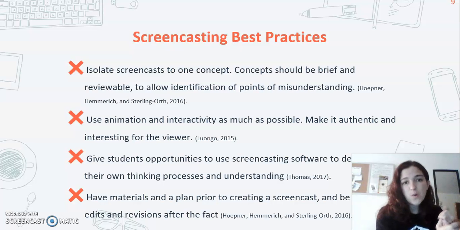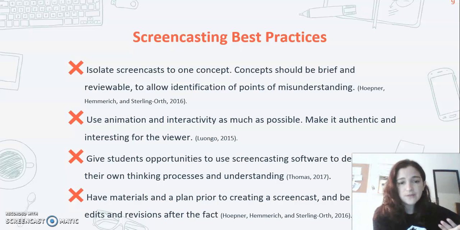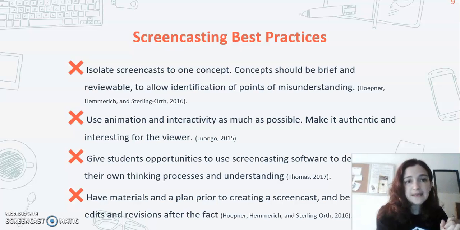It's very, very important with screencasting as well to have your materials and a plan ready prior to creating the screencast so that you're prepared and the presentation can be clean and crisp for usability. Also, it's very important to be open to edits and revisions after the fact to know how to make it the best it can be for each student.